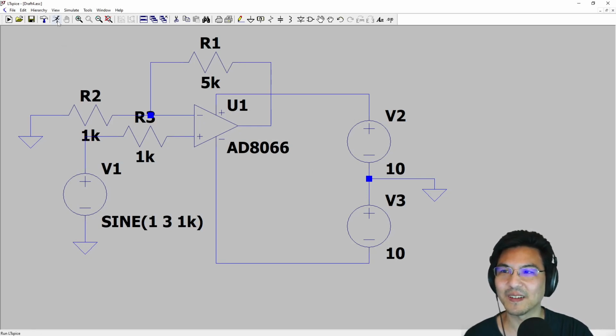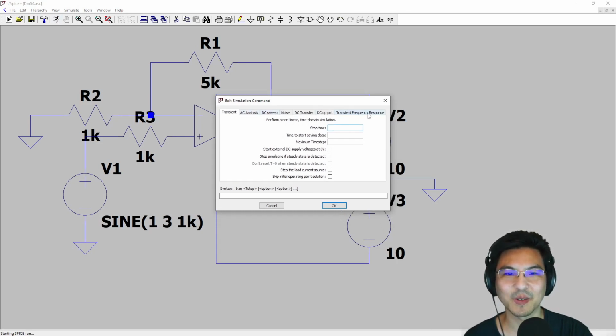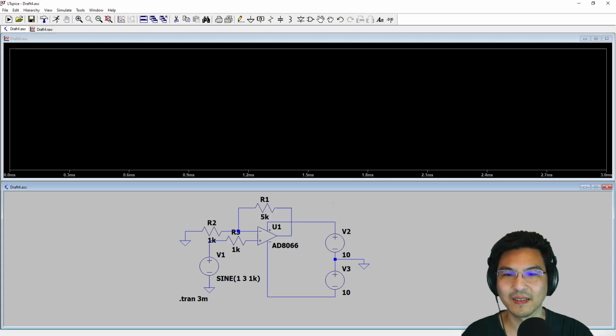So I'm going to click here, run the simulation. There are different types of simulations. I'm just going to run this transient one. If the sine wave is going at 1 kilohertz, let's just go for a few milliseconds, say 3 milliseconds. And there we go. That's the simulation.